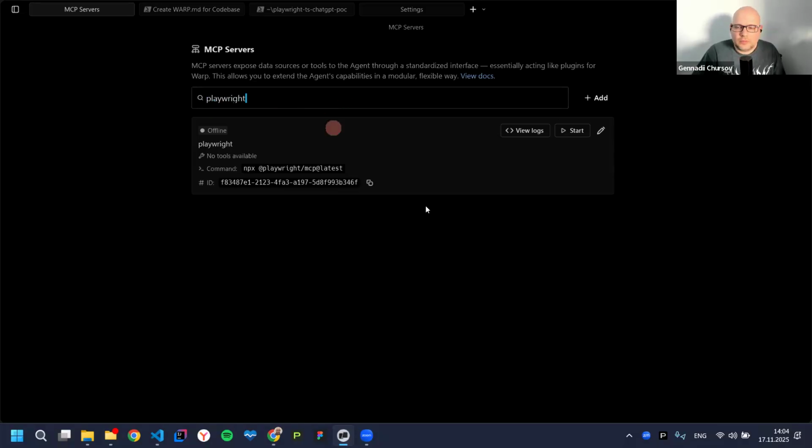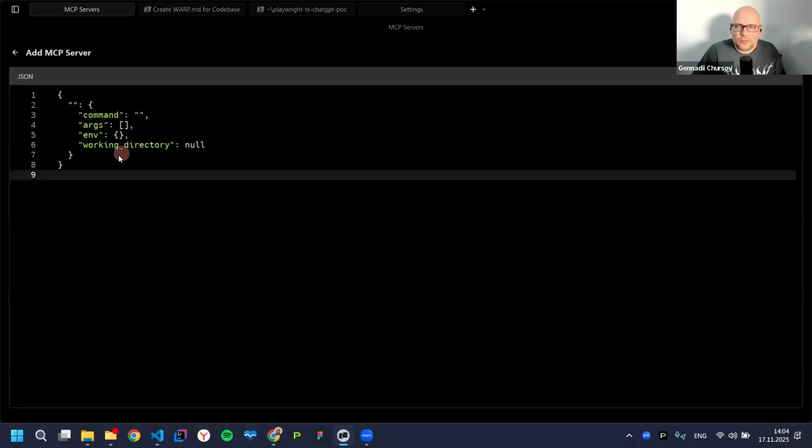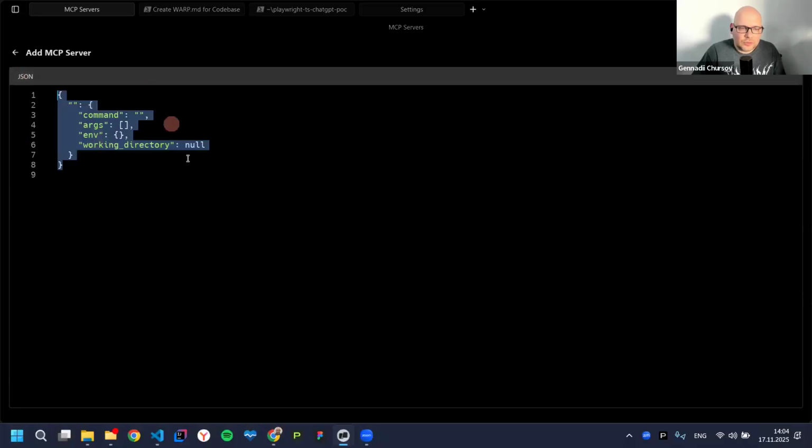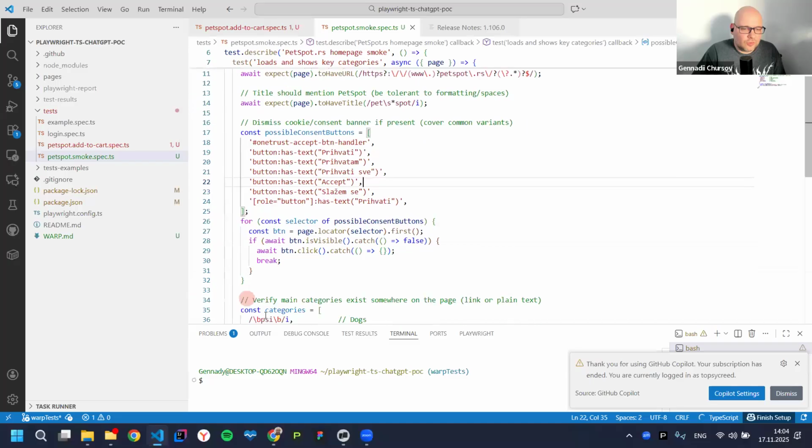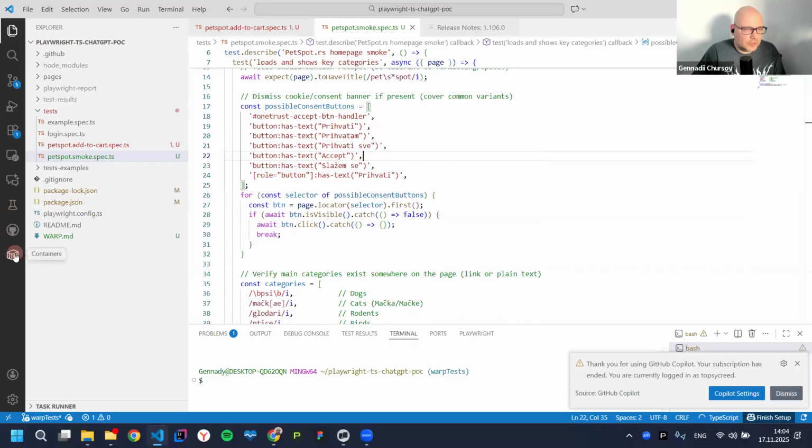Okay, let's try. We don't have anything. So in that case, we just click add. There is some template. We need to put something here. For example, I can do that from Visual Studio Code, where it was. Let me check.